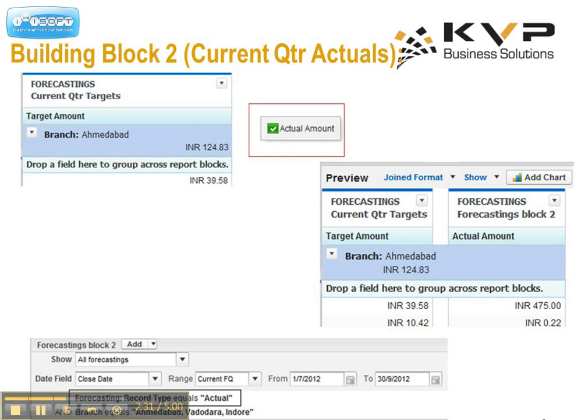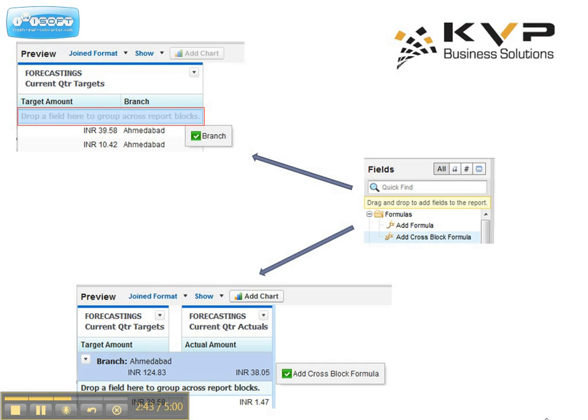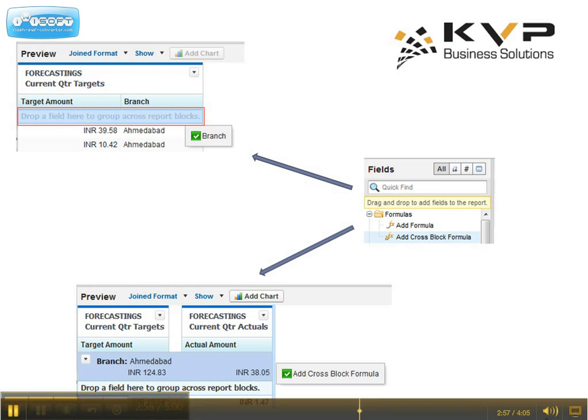Please provide the appropriate conditions for the second block. In our case, we are providing the conditions as record type actuals and close date as current fiscal quarter and required branches. Rename block 2 as current quarter actuals. After adding block 2, we need to set up a grouping that is common across all the blocks. Drag the block branch field from the Field Explorer section to the grouping bar.